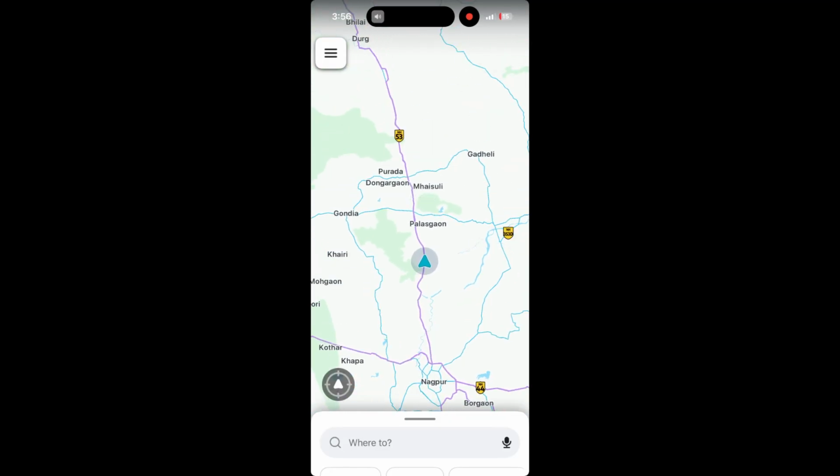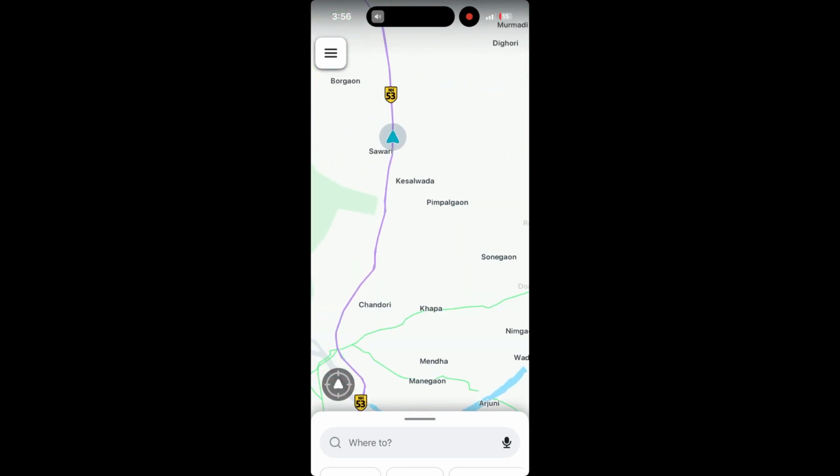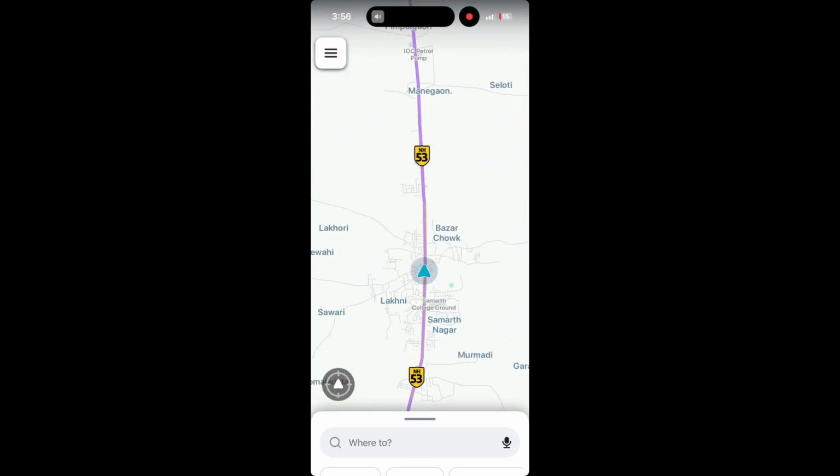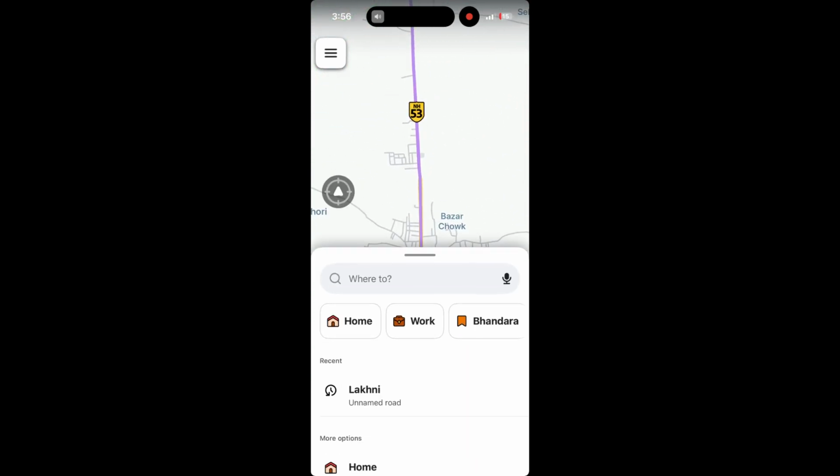Many users open Waze and notice the carpool feature, even though they never use it. If you are one of those people and want to remove or disable carpool from Waze, this video will guide you step by step. First, open the Waze app on your phone.